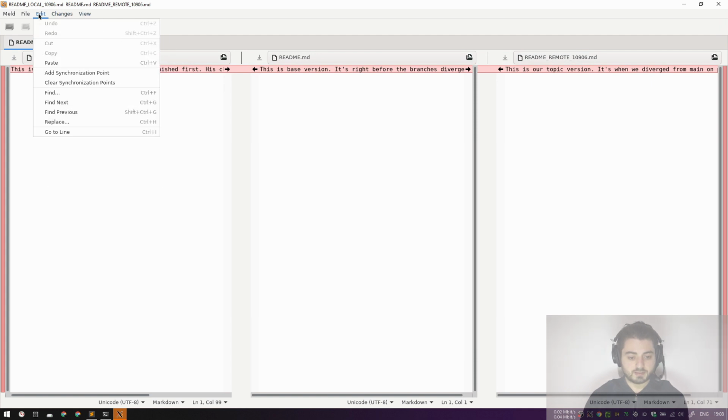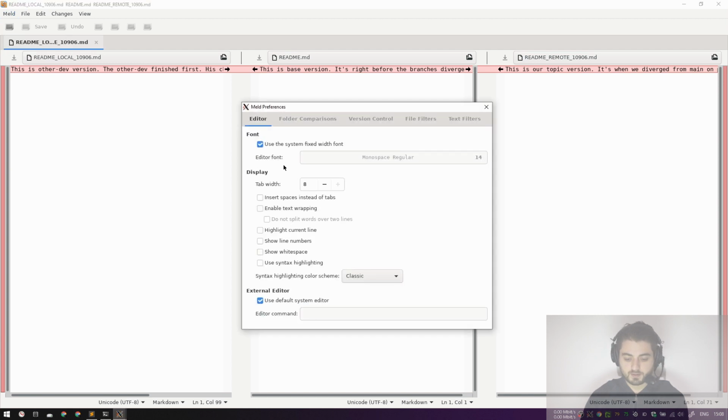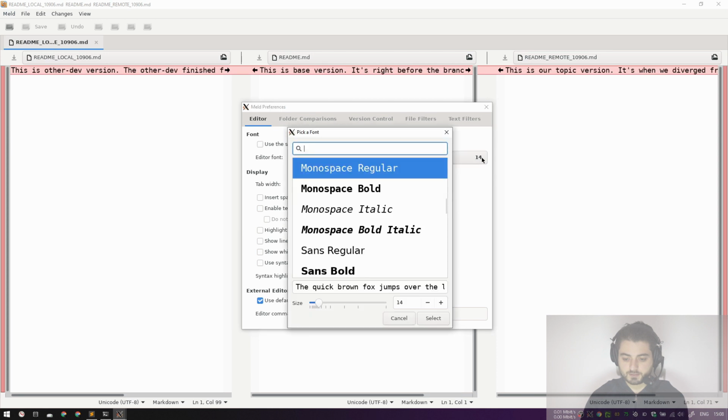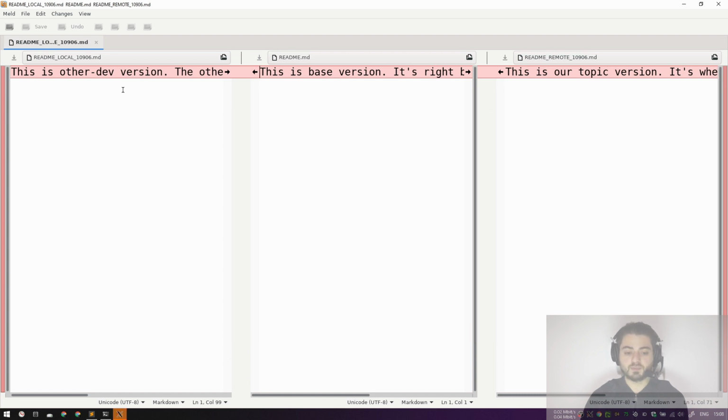What can we do? Edit, meld, preferences, display, tab widths, font. There we go. Let's do 20. There we go. Okay, now everybody can read this. As you can see, it actually uses the files. It just shows them to you.